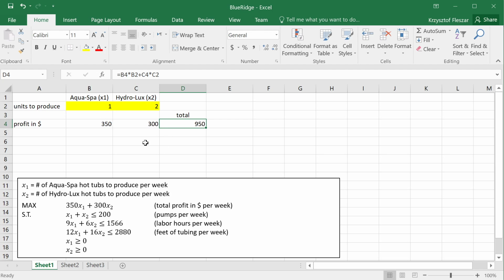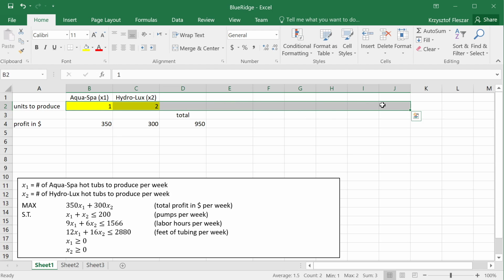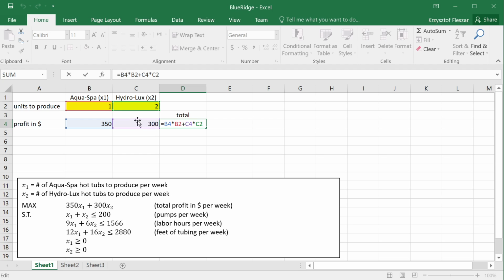So remember, this is just a small toy example. What if we had 20 decision variables, 100 decision variables? There would be a much bigger table here of decision variables, and this would be a lot of typing, right? It would be this times x1, this times x2, this times x3, this times x4, and so on. It would be a very long formula.